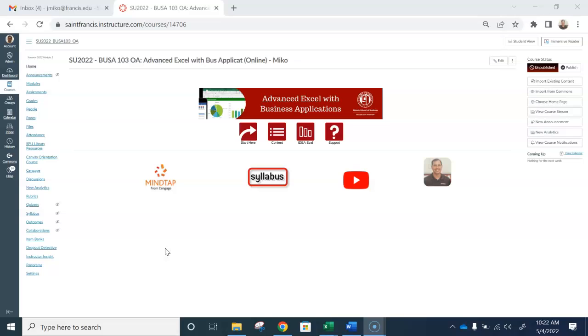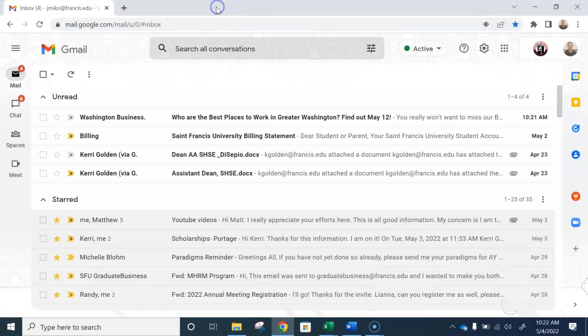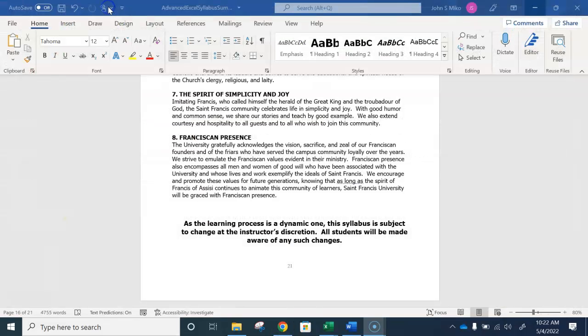So our home page looks like this, and I'm going to start with the bottom. These 4 icons actually link to something. If you click on my face, that just links to my professor information, my contact information. If you click on the YouTube icon, that's going to link you to our YouTube playlist, which I'm currently building out.